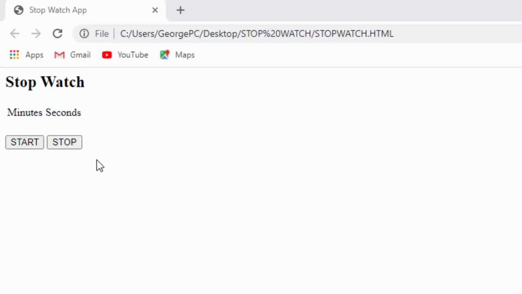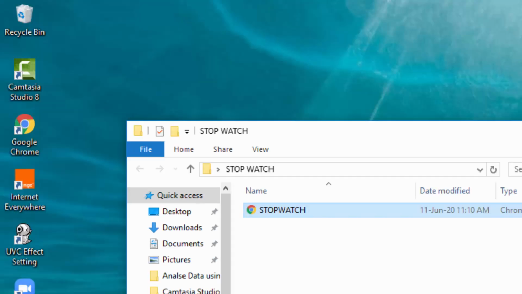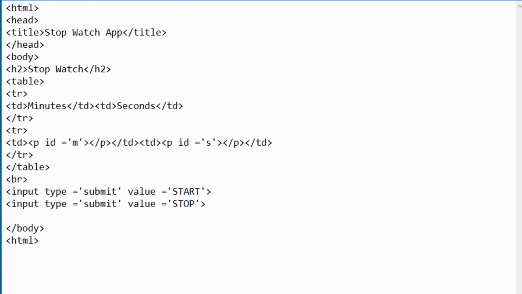After opening in a web browser, you can see we have the title stopwatch and these labels, start and stop button. Now I'm going to put zeros here for minutes and for seconds. So I will just go to this paragraph here, put a 0, and this one also put a 0.